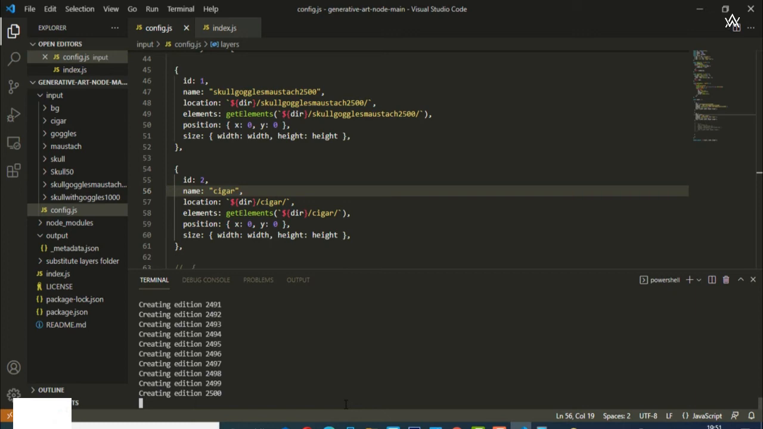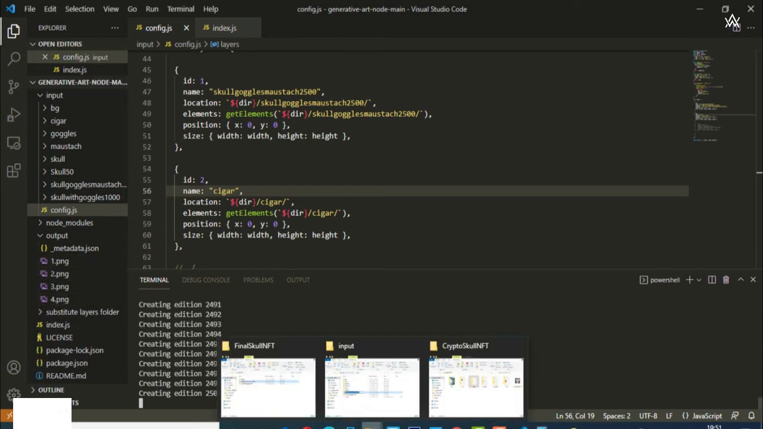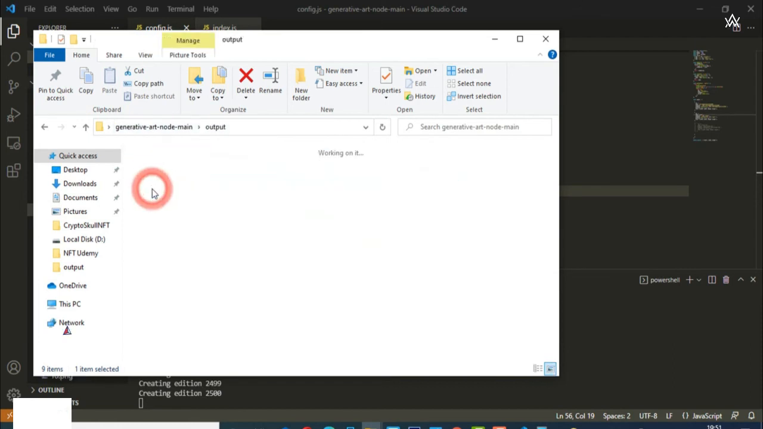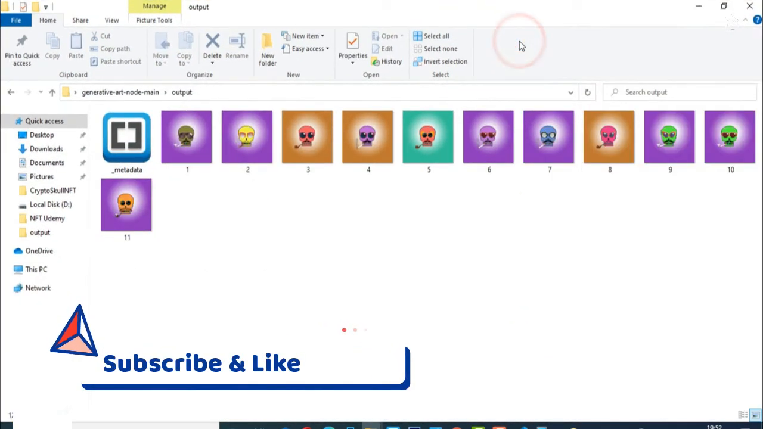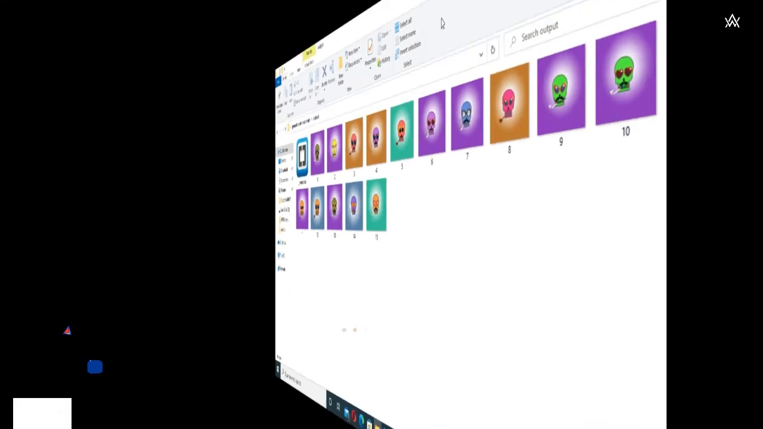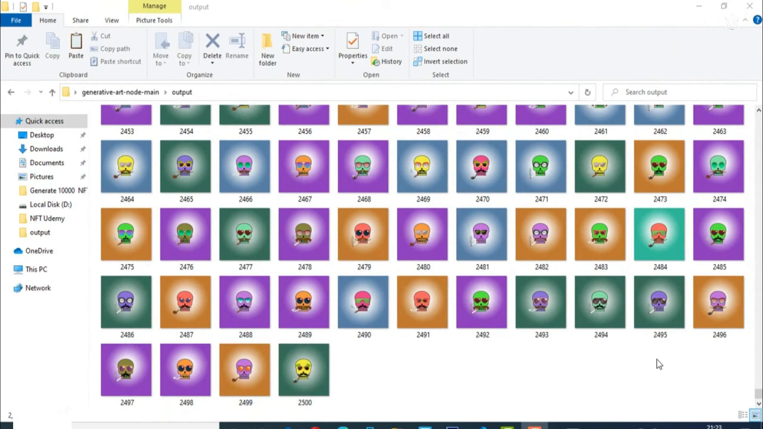So the creating edition 2500 is completed. Now you can see in the output our images are being created. Let's open the output folder. Let's go back to generative art node main, and let's open the output and maximize it. Perfect. You can see here our 2500 images completely created by the combination of two folders. This is the output folder.